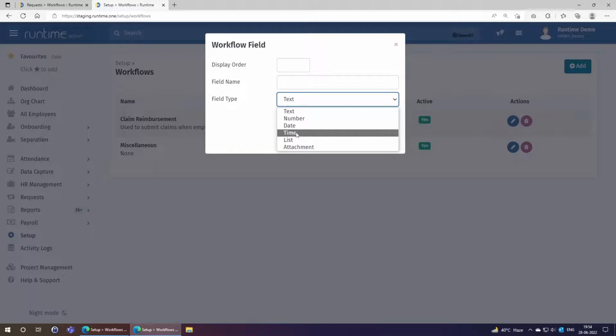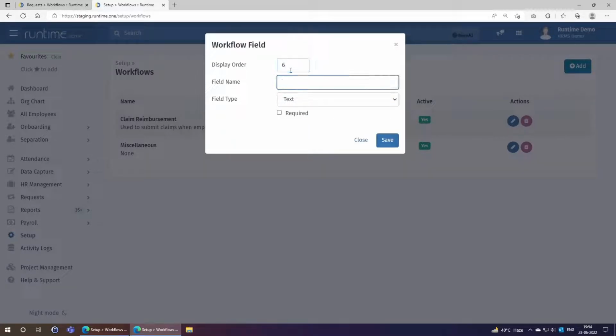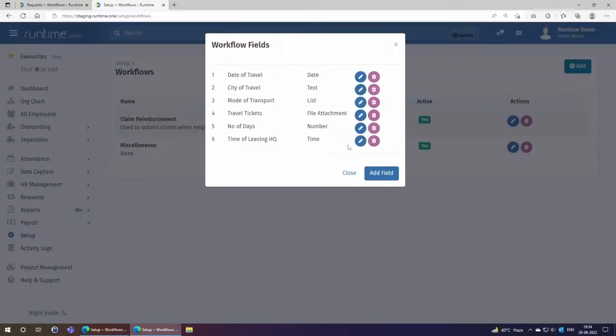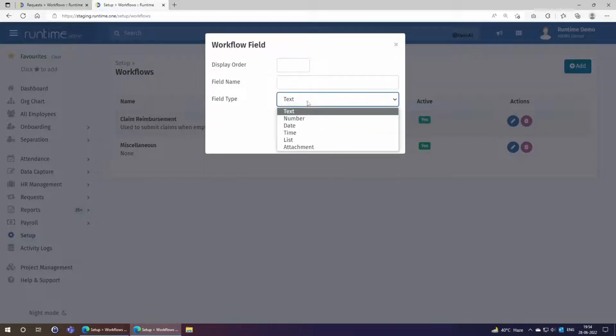Now we can cover one more type which is time. So let's add time of leaving HQ. So when the employee leaves the HQ to start the travel, we are asking them to submit the time of their departure. And we can have more fields like that. You can add up to 20 fields in a particular workflow, and you can decide whether that would be a mandatory field or not. So I think that is sufficient for now. We have, I think, covered all the types of fields.